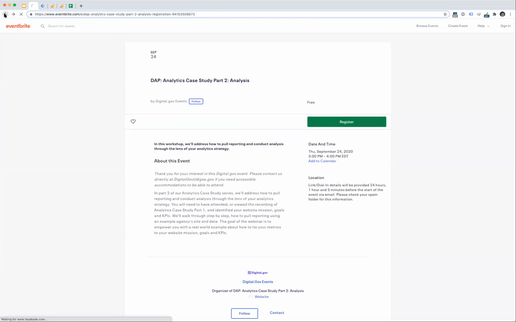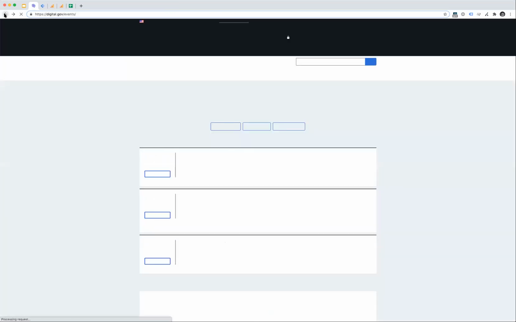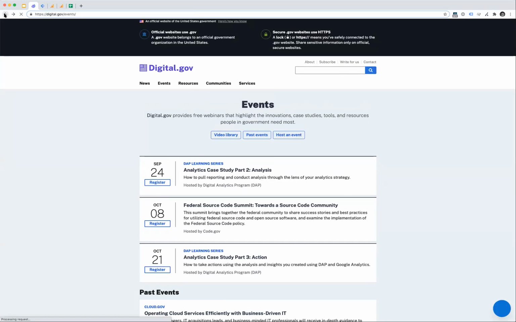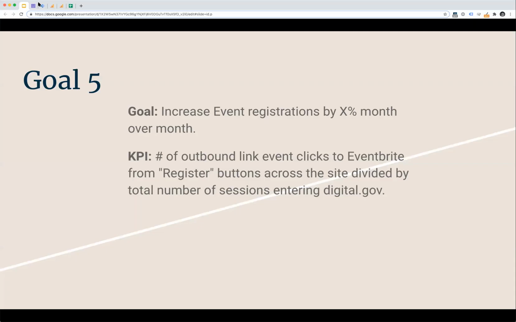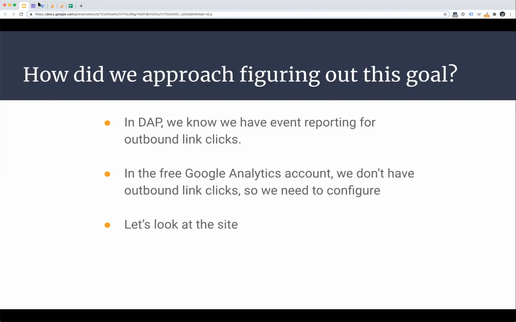So this is the engagement point that we're trying to find out, okay, how does DAP track this? And how do we need to configure our own independently managed free Google Analytics account to track this? This is the thought process. So let's talk about that. So in DAP, we know we have event reporting for outbound link clicks automatically out of the box. That's the beauty of DAP. DAP does a lot of heavy lifting for you, okay? In the free Google Analytics account, we don't have outbound link clicks configured. So then we need to take an extra couple steps and configure those.